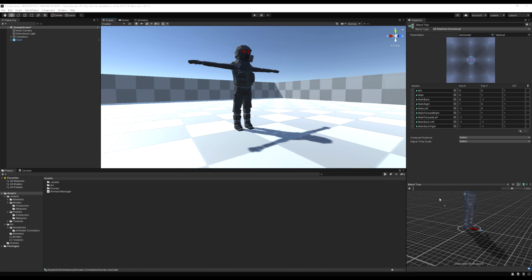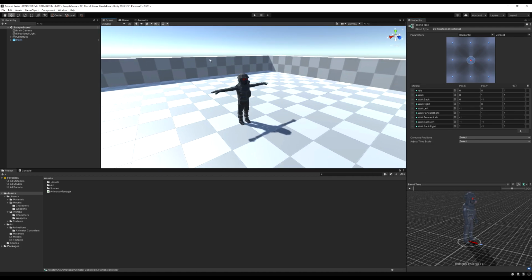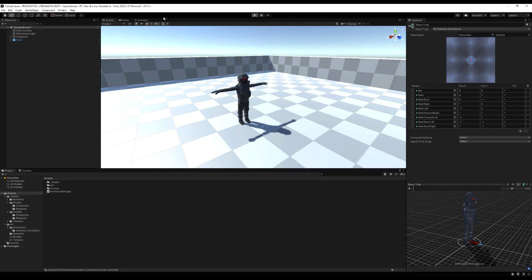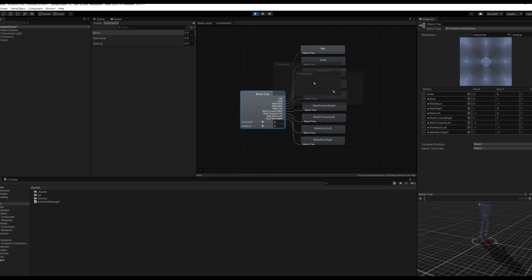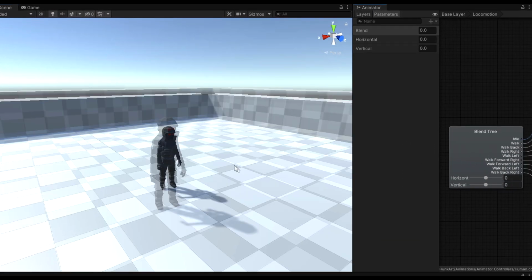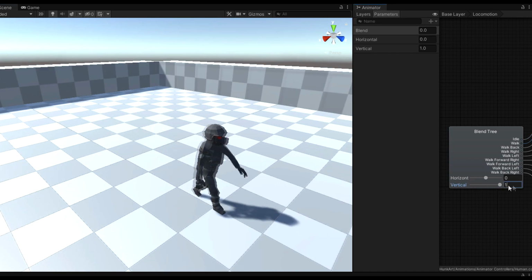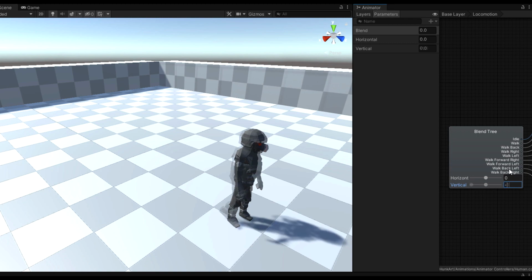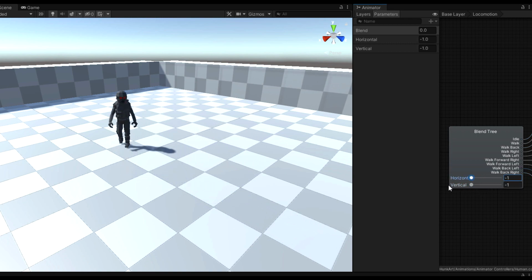Now, if we go back into our scene here, and we hit play, we can drag the animator window to the side here so you can see. And with our player selected or highlighted in the scene, if we actually change these values now, our player will actually move forward. So here we go, moving forward. And now we're moving backwards. And now we're moving backwards and to the right. Now we're moving backwards and to the left. And now we're moving backwards to the right again.